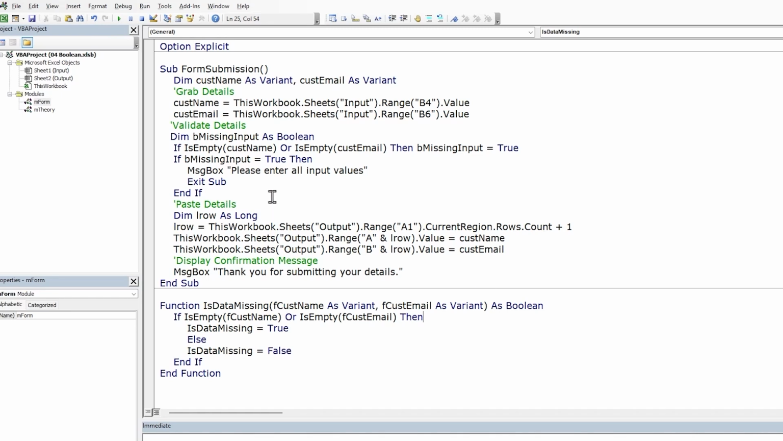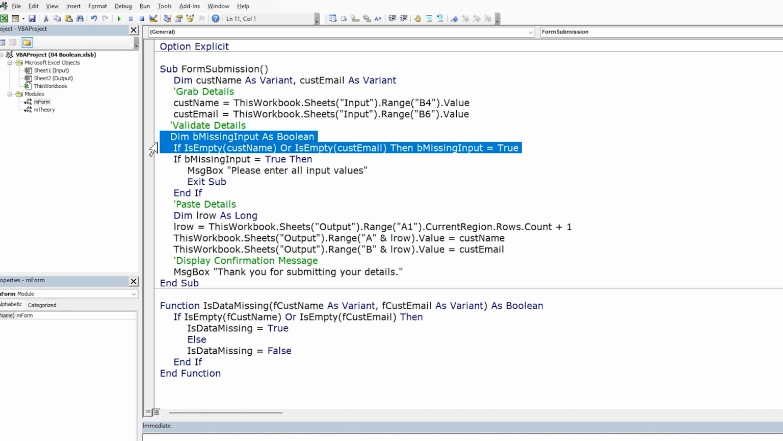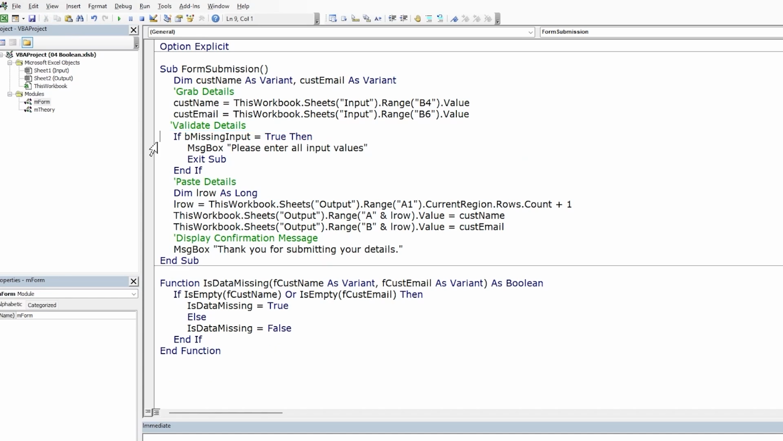Let's go back to the main sub. We can remove the code that we don't need. So we don't need anything to do with the missing input Boolean variable. And for the validation, let's call our IsDataMissing function instead. Pass the arguments, which are the customer name and the customer email. While the true part is not necessary, we'll just leave it in there.